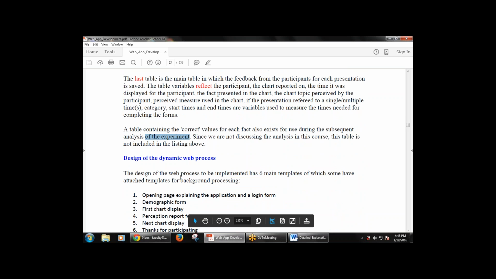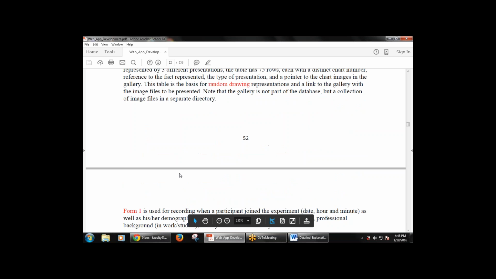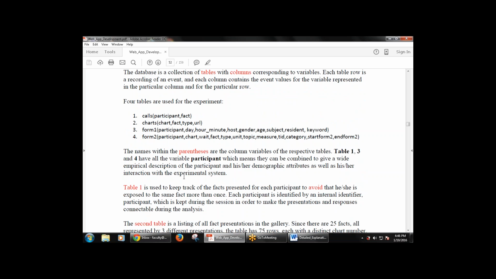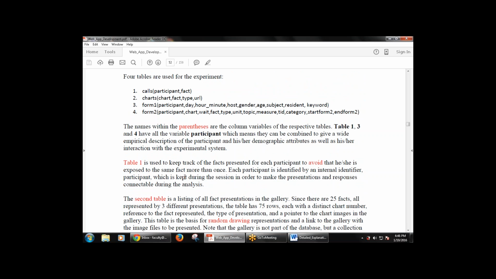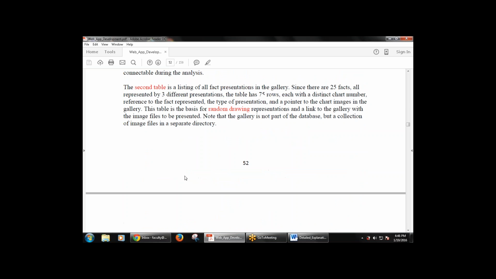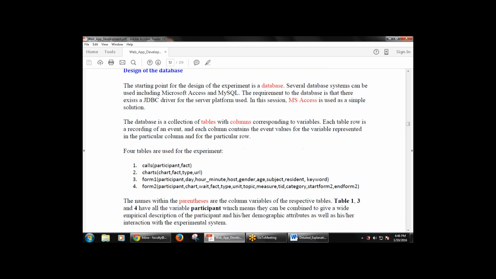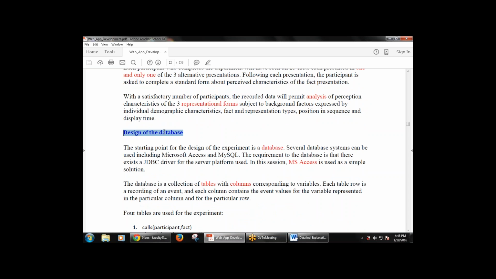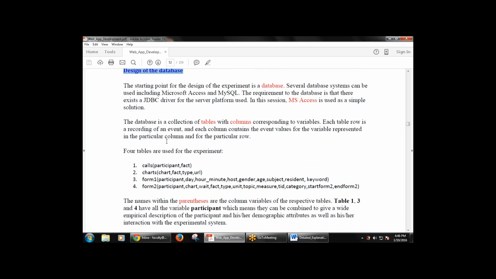Now, how to design the dynamic web process? So this is the layout that is given for this one. 4 tables are used. There will be parentheses that contain the variable names, then table 1, then another table, then form 1, form 2, then the last table. So this means the structure of the tables, the structure of the database that is designed. This is the designing of the database.